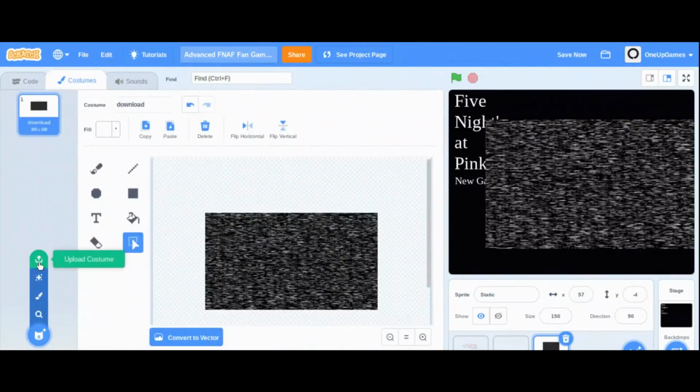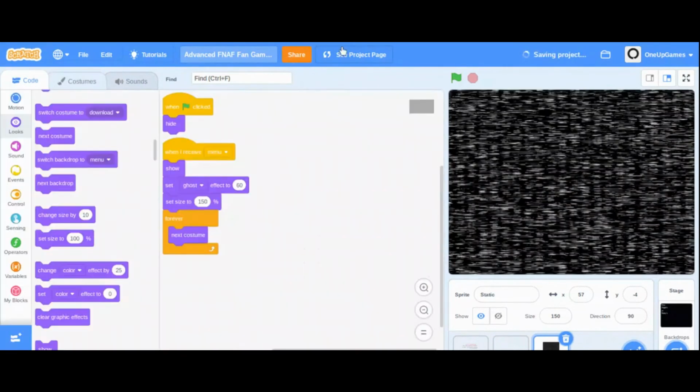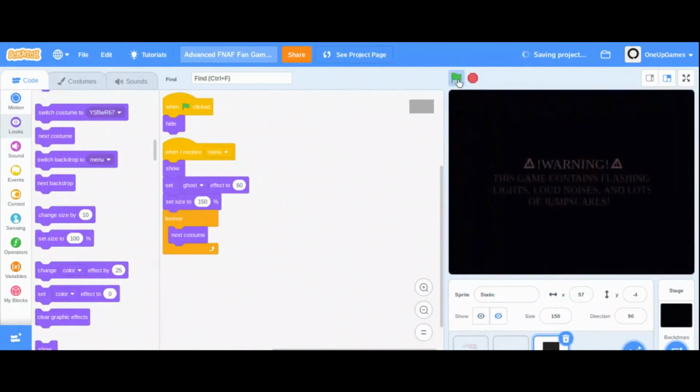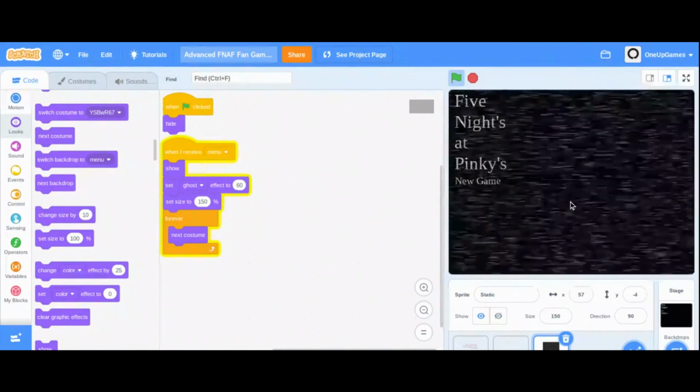After uploading that in the costumes, we are going to just go up to the upload costume. That's going to import for us. And there we go. Once imported, we can go back and start a project. And there we go. That's nice.